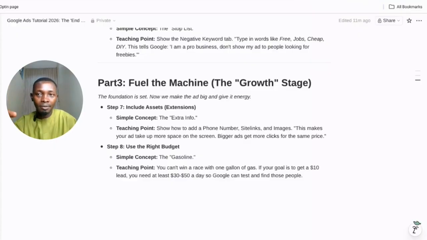So these are a few things you need to know before you go ahead and set up your Google ad. The first thing you need to do is have some fundamentals, strategies or a framework in mind before you set up your first Google ad in 2026.